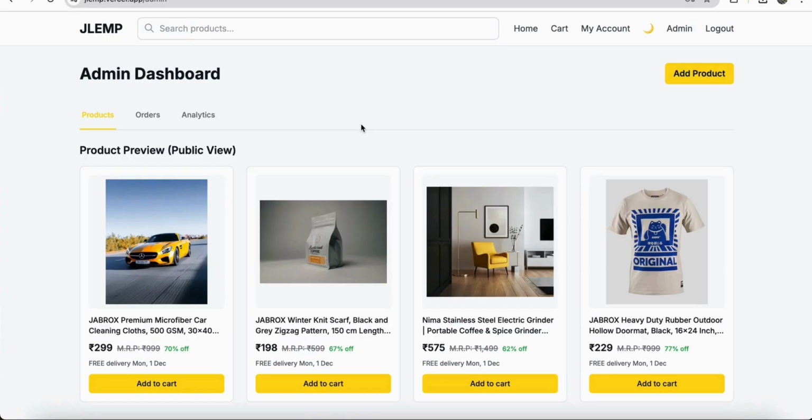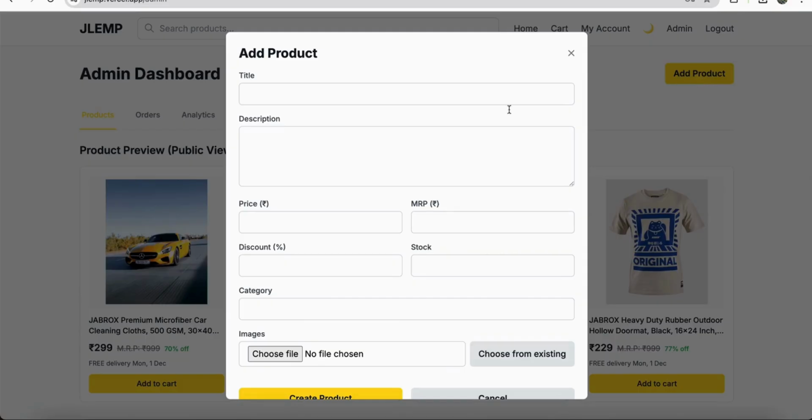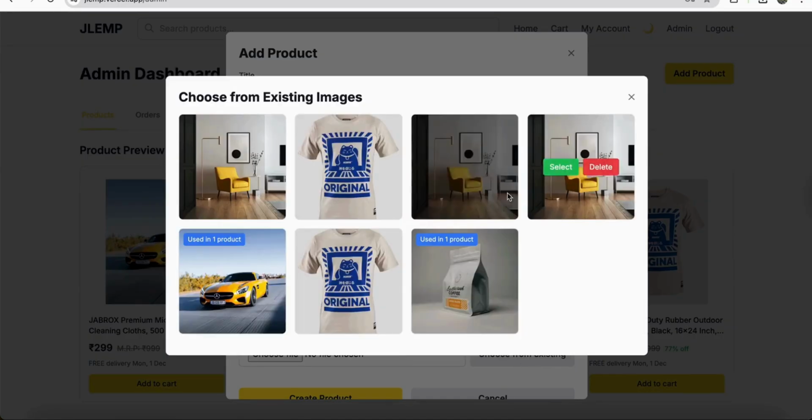From here the client can add new product by clicking on this button, upload the new images if he or she wants to upload the images, title, description, price, MRP, discount, stock available, and category. Also he can choose from the already uploaded images.